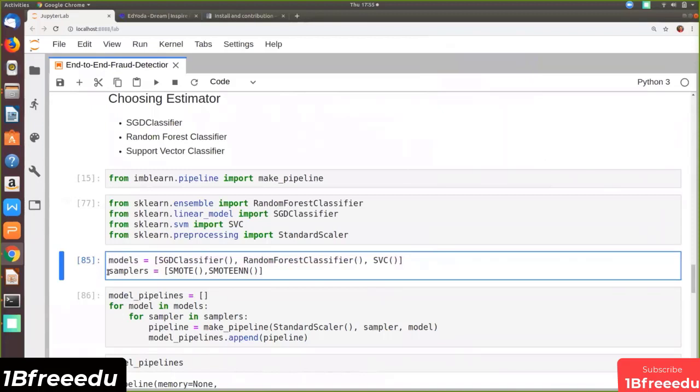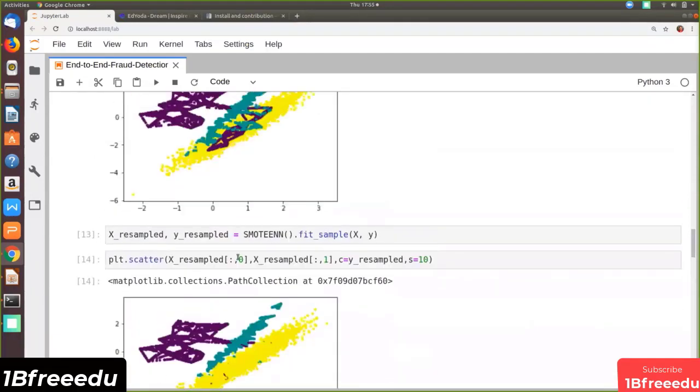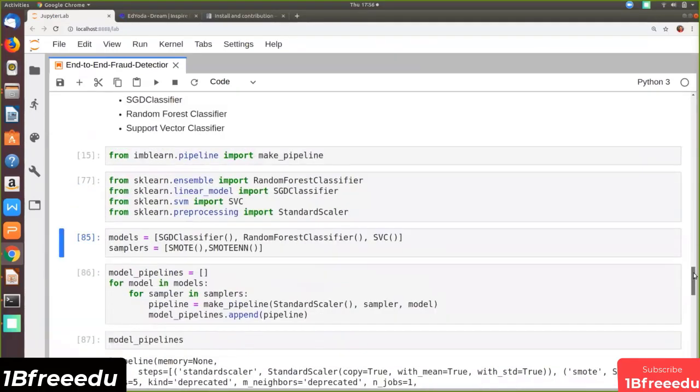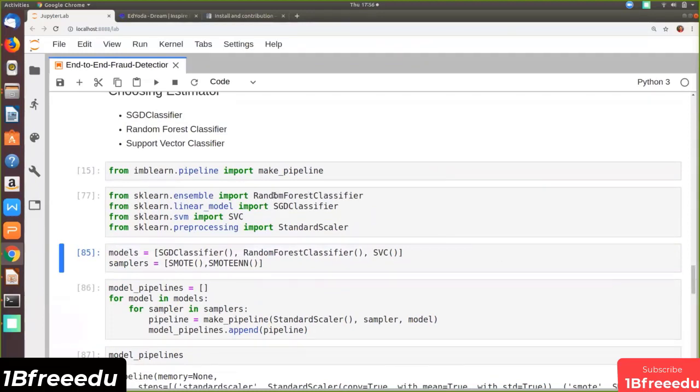We're creating a list of all the sampling techniques, right? These are sampling technique transformers: SMOTE, ENN. Remember the way we use them? We have this transformer, we're doing a fit sample on X and Y, and it generates a new sample. So we have created a list of both. And we have imported RandomForestClassifier from ensemble, SGDClassifier from linear_model, and SVC from sklearn.svm, right? So we have all the classifiers with us, we have all the samplers with us.